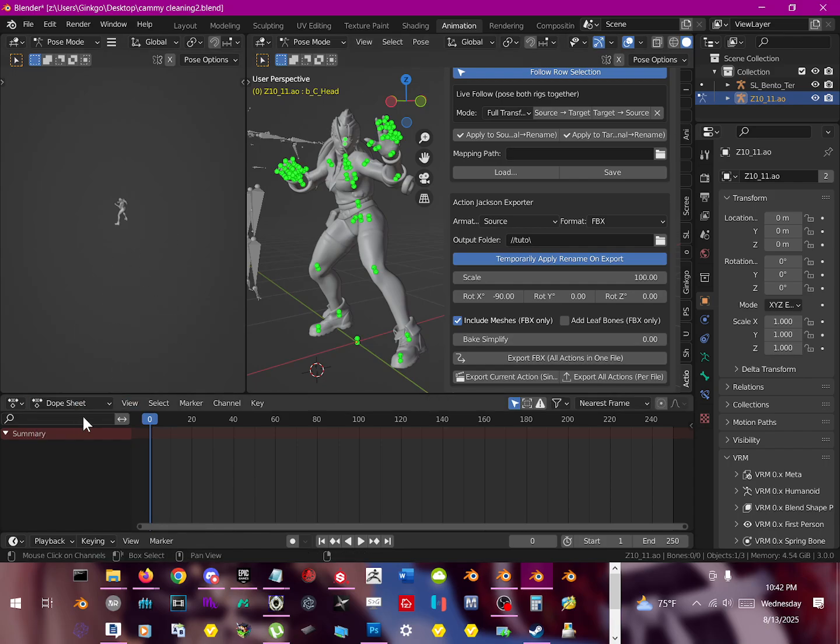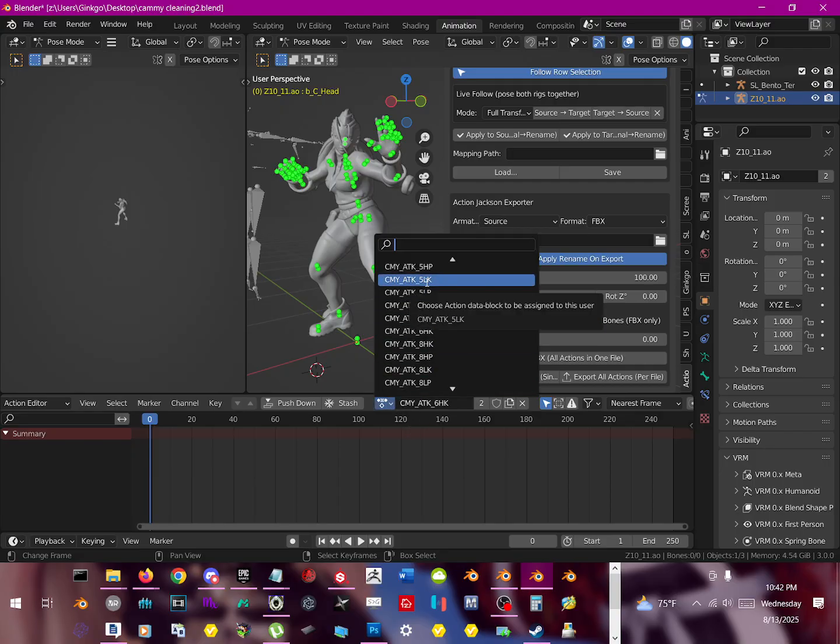And by default it's going to be over here in the dope sheet. We're going to switch it from dope sheet to action editor, and in the action editor you're going to select the current animation.